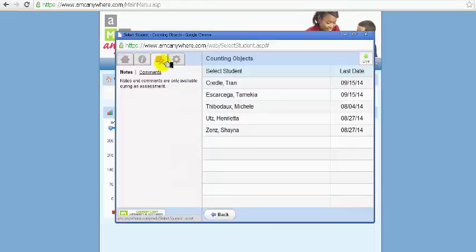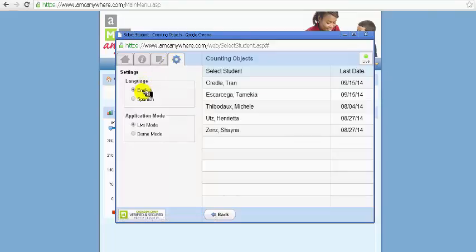The next button is comments. So if there are any comments that are needed regarding this assessment, this is where it will be located. Now we have the settings. Our settings are set to English. However, if you do have a Spanish-speaking student and the teacher can provide the assessment in Spanish, then you can change all of the wording over to Spanish.